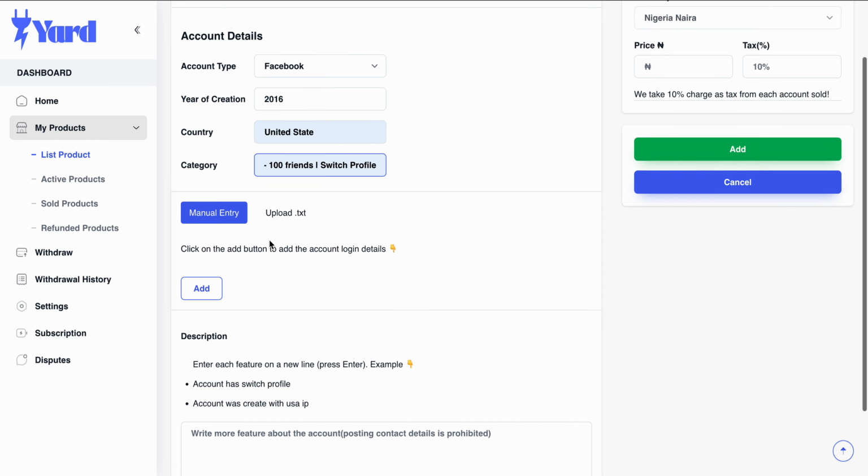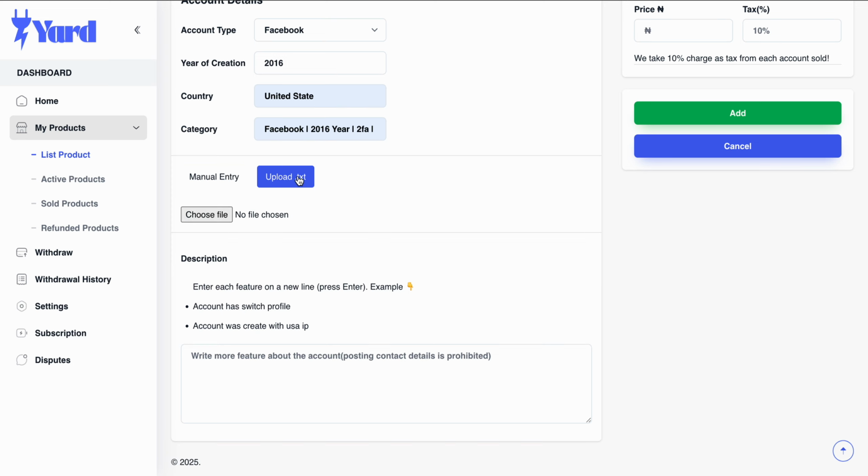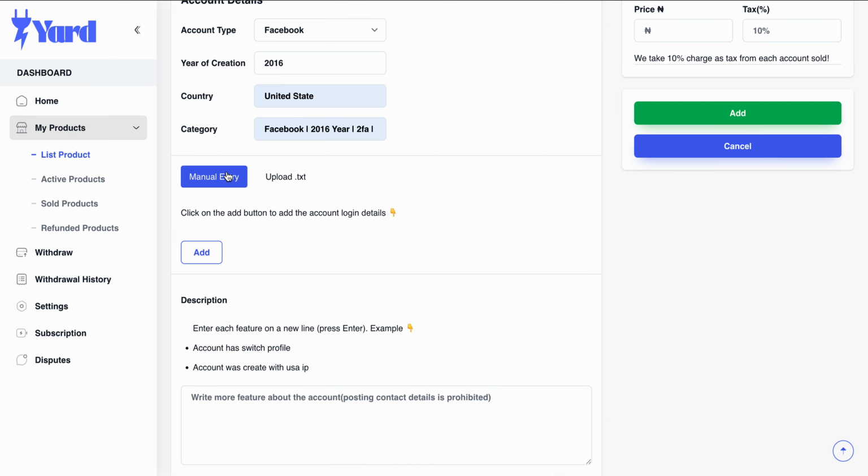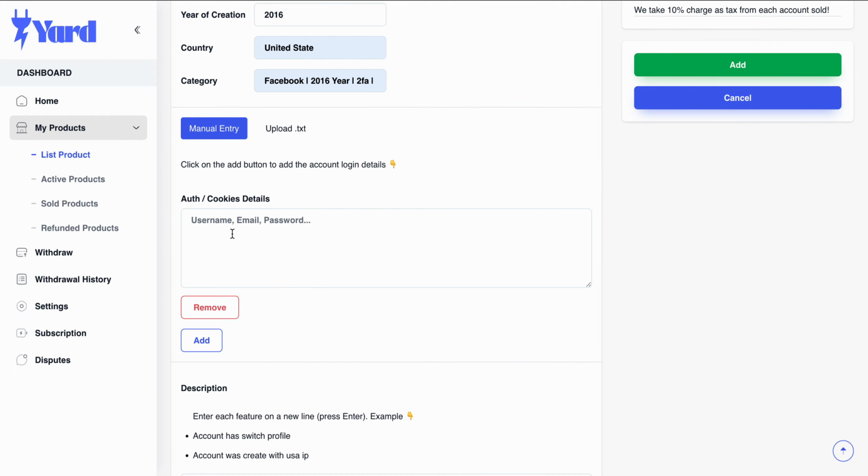So then the next step is the place where you input the login details of the account you want to sell. There are 2 ways to do this: manual entry and uploading the .txt file. But for this video tutorial, I'll be using the manual entry. So to get started, click on the add button and inputs will be displayed. So you input the login details of the account you want to sell.